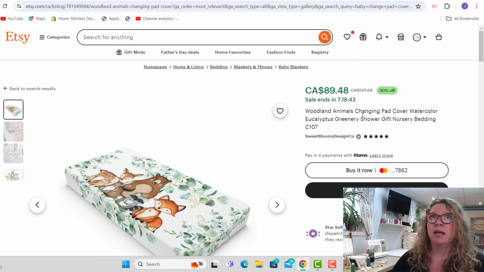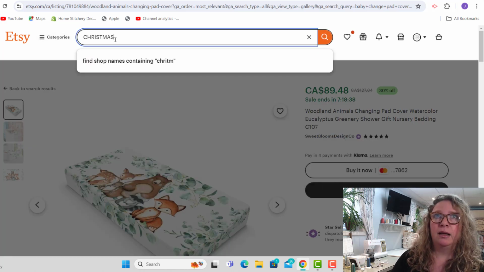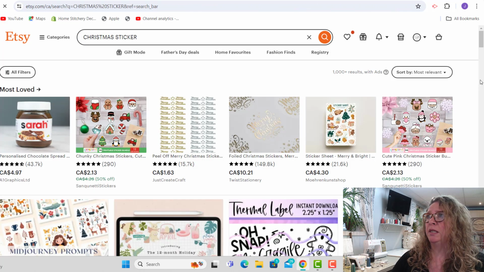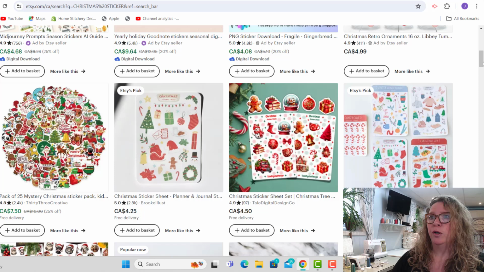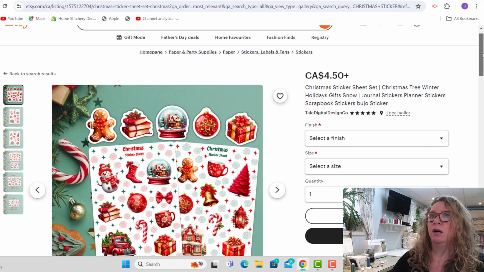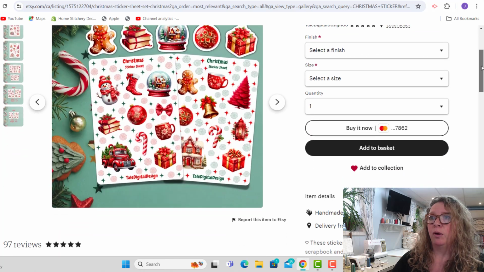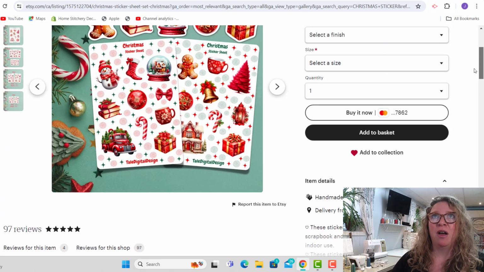A great way to see if something is selling is to just literally go to Etsy and go Christmas sticker. Let's see what's happening here with Christmas stickers. So these Christmas sticker sheet set, Tail Digital Design Co. This is a local seller. This set of stickers is $4.50. You could design stickers and then design a whole entire sheet of them, and basically just get this out the door for Christmas time. It's really not that hard.